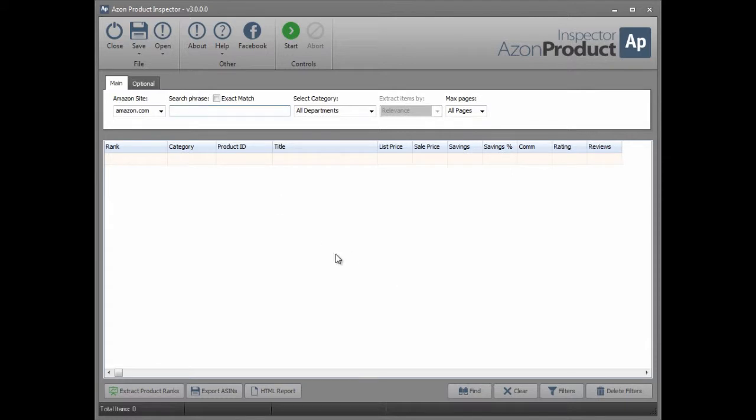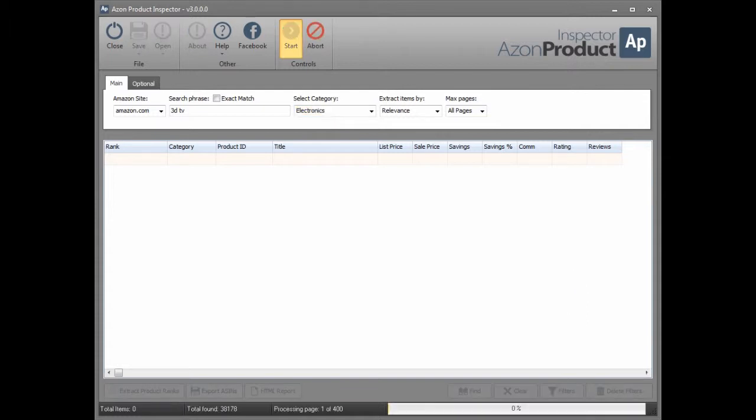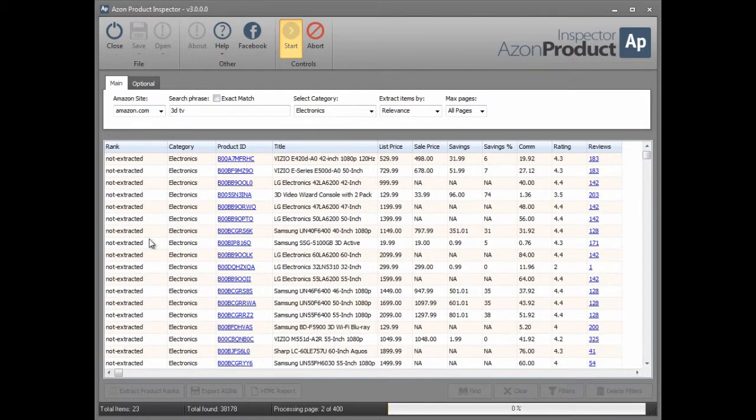Let's search for 3D TV, and we're going to do some research within 3D TV. So let's select a category, electronics, for example, and let's go ahead and search. What you'll see right away is the rank is not extracted, and it's going through and extracting a whole bunch of products. I talk about all the limitations of trying to extract tons of products from Amazon in previous videos, so please watch those videos so you can fully understand what's going on behind the scenes.